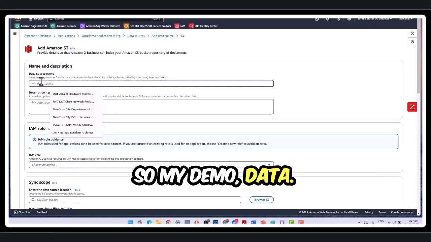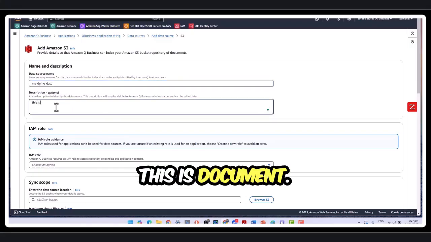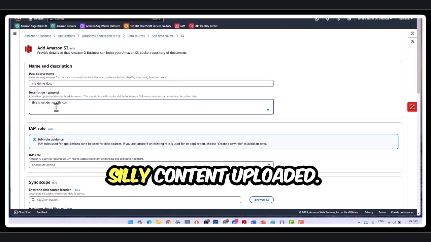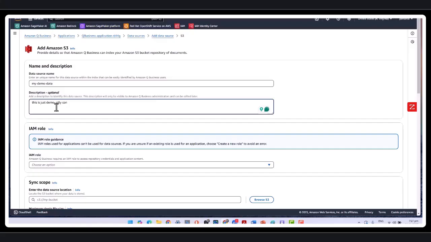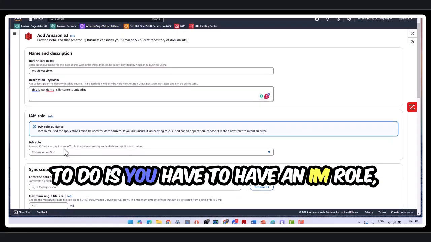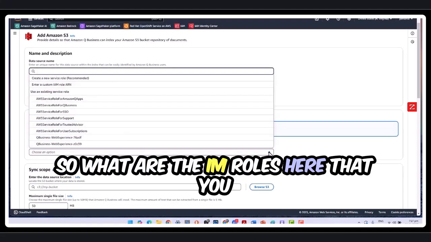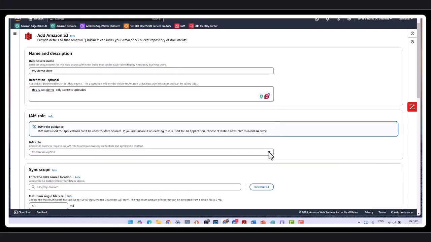So my demo data. This is a document. This is just demo, silly content. Uploaded. All right, now that I've done that, the third thing you have to do is have an IAM role, right, to access the application. So what are the IAM roles here that you are going to need for this application?